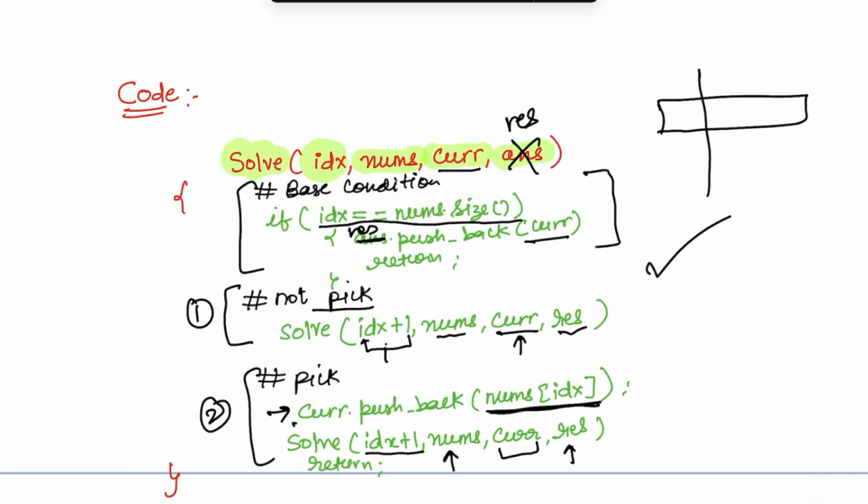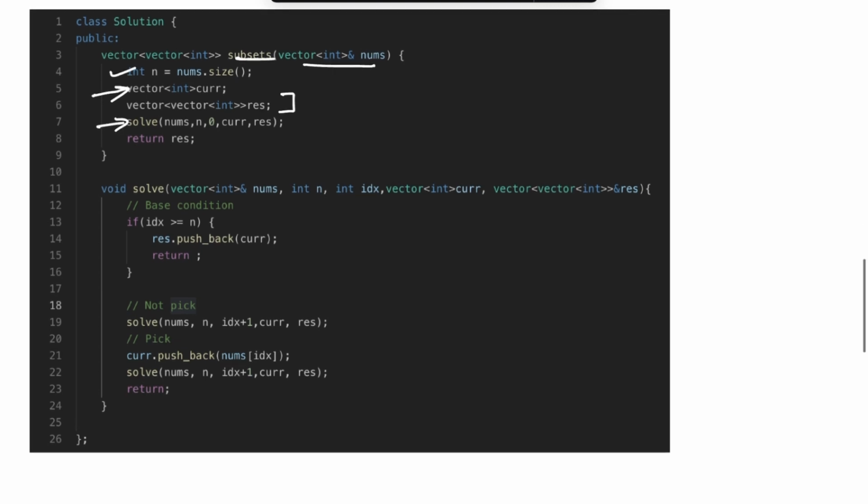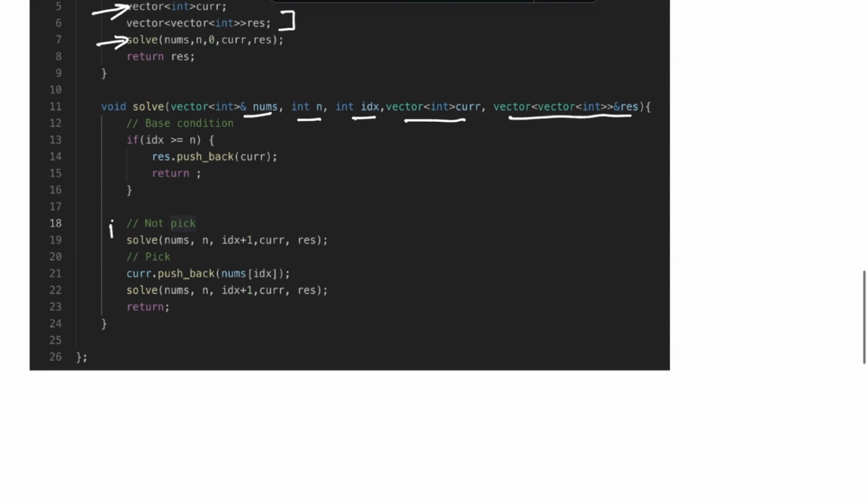So this is our code for solving this problem. We have this function called subsets, which is taking nums as an input. I am finding the size of nums, taking the current array, and taking one more 2D array which is storing the result, and I'm calling my solve method, which is nothing but a recursive method. This method will take nums, the current index, the current subset, and the result, which will store all the subsets. First I have two choices: either do not pick it or pick it.